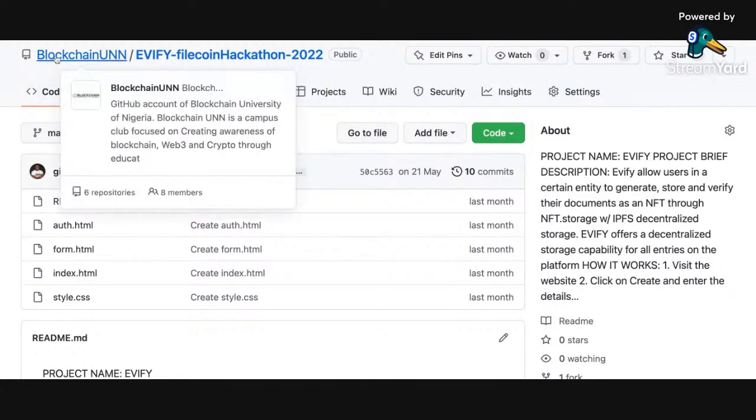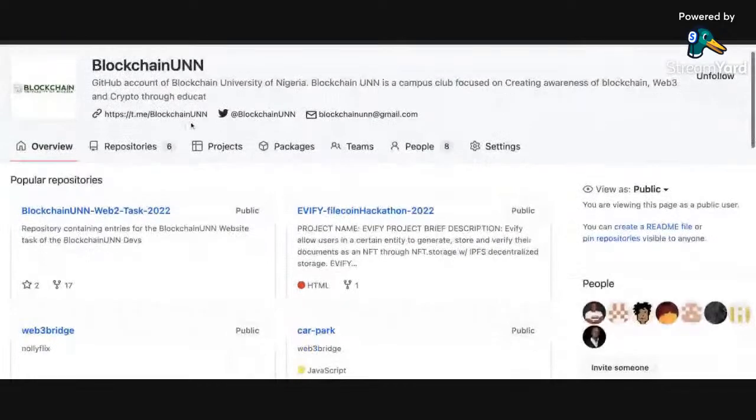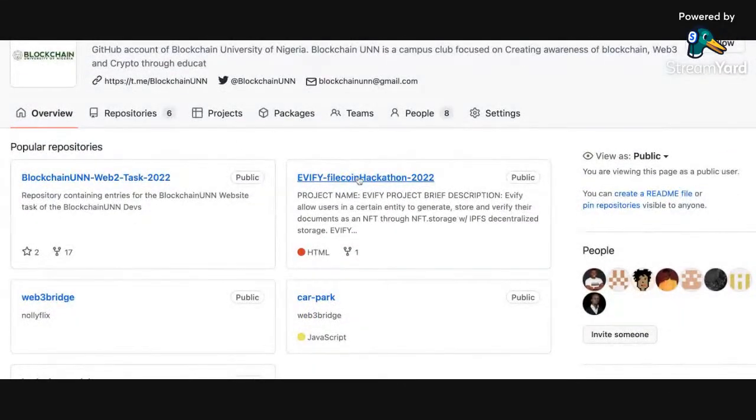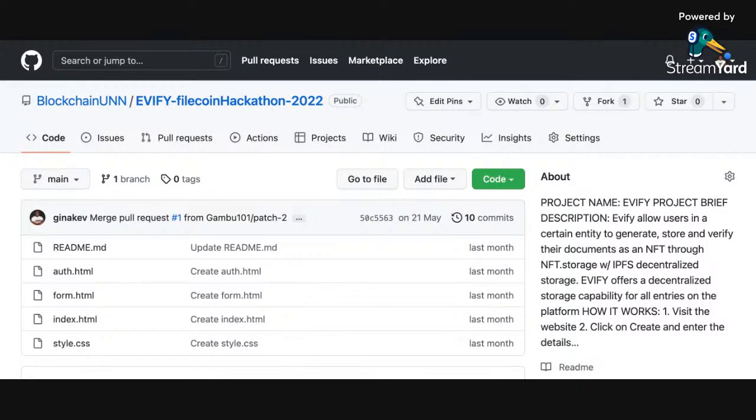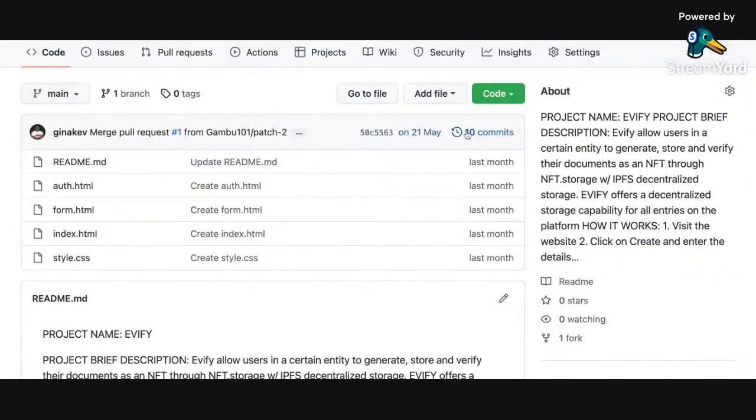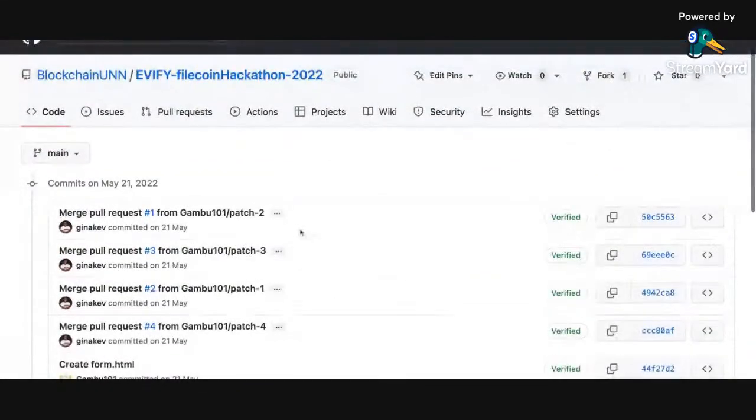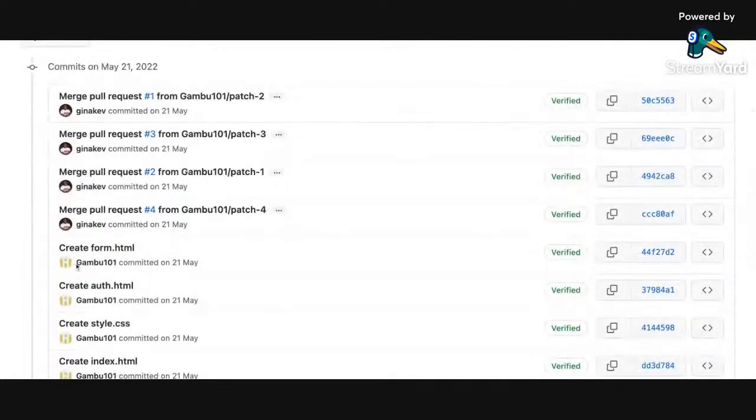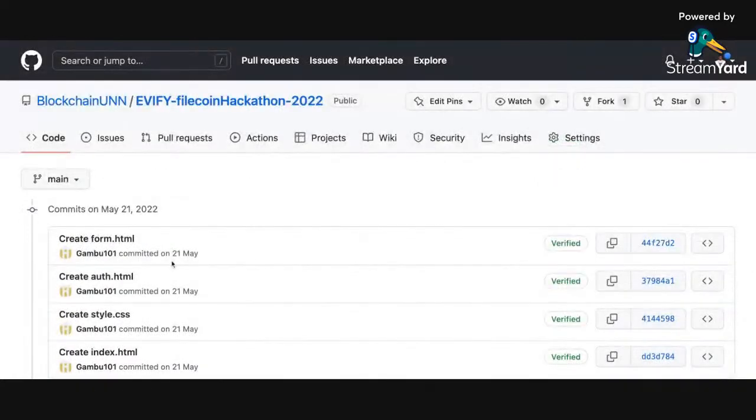Let me see if I can find one where I put a commit. Okay, let me show you one that has more than one branch. I moved this from Gambu, that is from Gabriel. Give me a minute, let me quickly find Gabriel's account. Okay, I've gotten Gabriel's account, Gambu.